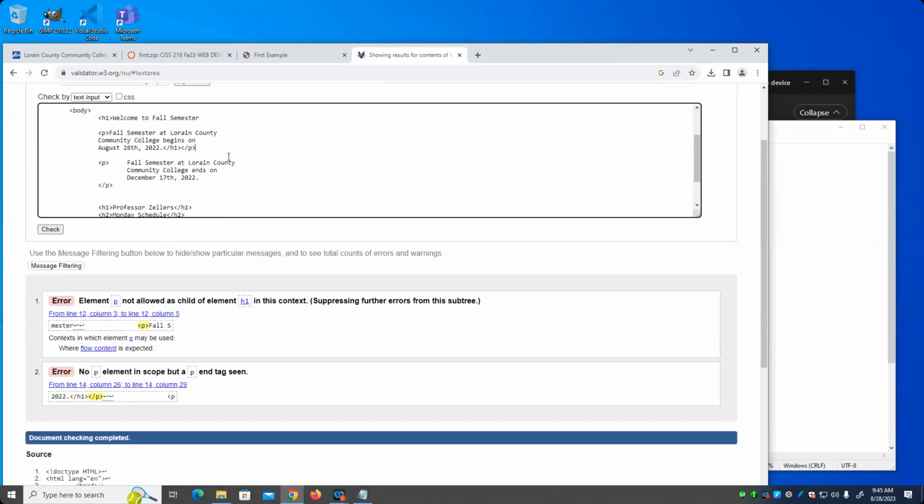Therefore, it doesn't know what to do with the ending paragraph tag. Sometimes the errors are a little tricky to understand. At least it will point you in the right direction. And if you have any questions, you can always ask me.